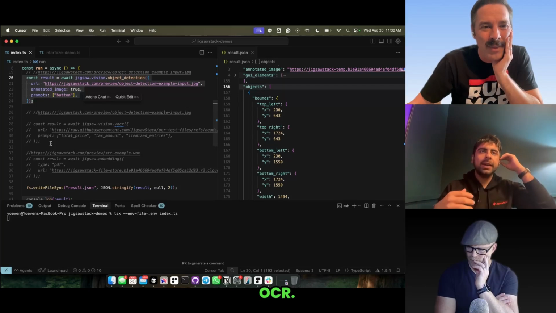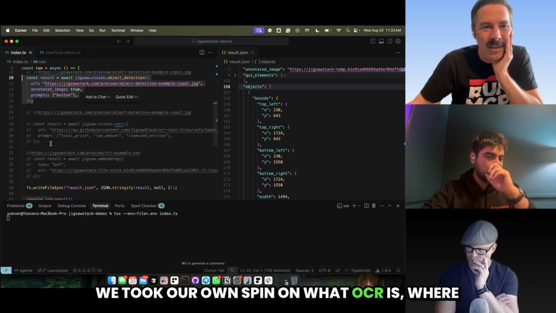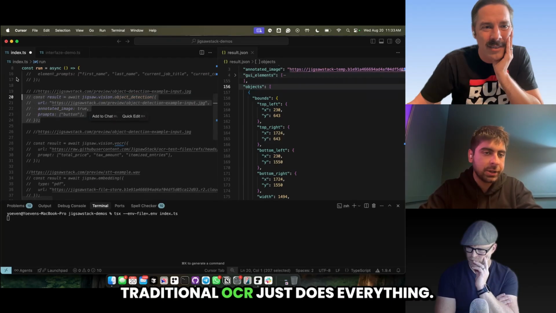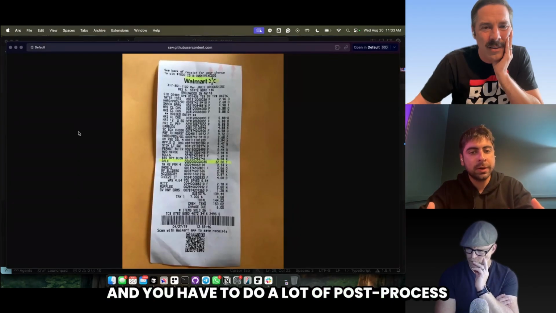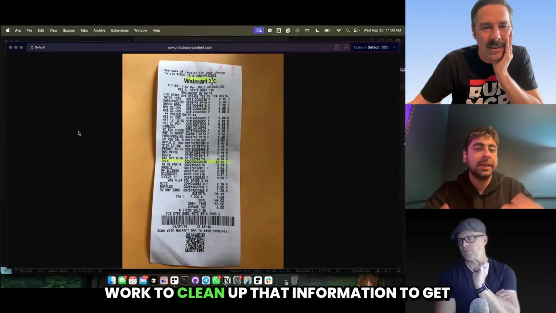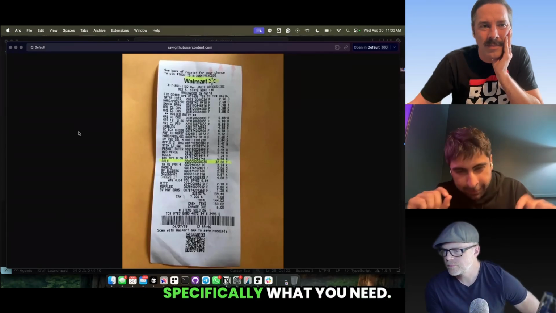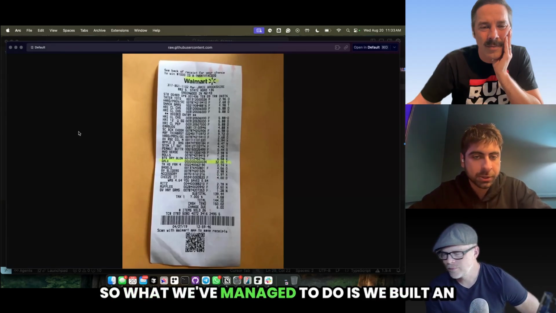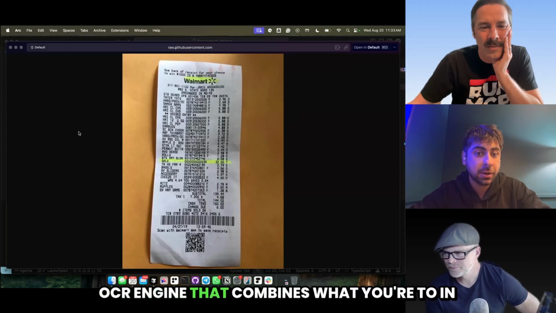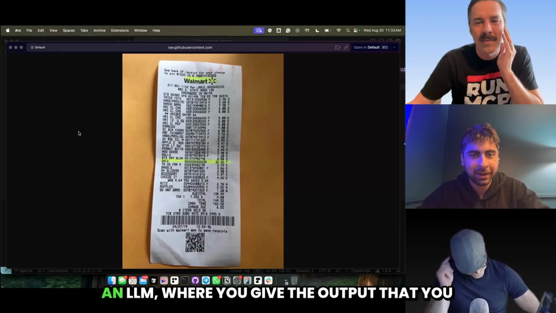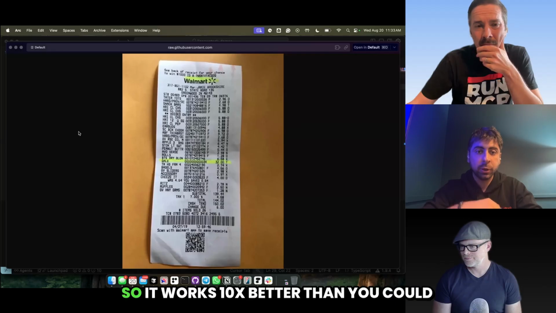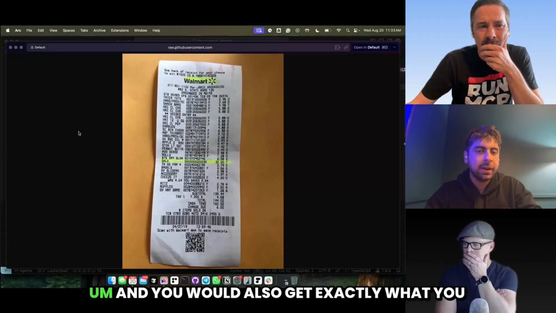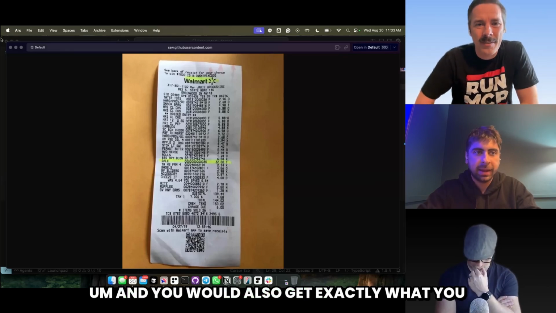Vision OCR. We took our own spin on what OCR is. Traditional OCR just does everything. It basically pulls all the information out, and you have to do a lot of post-process work to clean up the information to get specifically what you need. So we built an OCR engine that combines what you're used to in an LLM, where you give the output that you want, with a traditional OCR model. It works 10x better than you could imagine from some of the best LLMs, and you get exactly what you need.